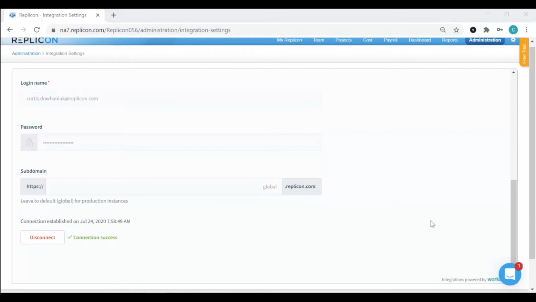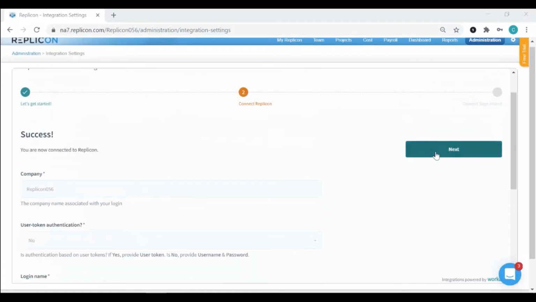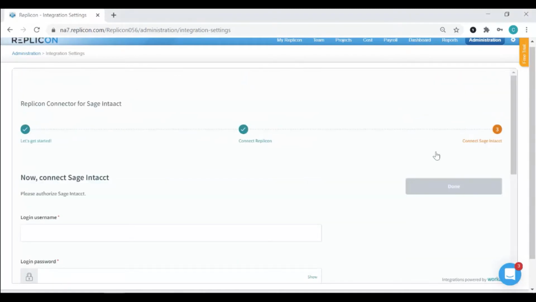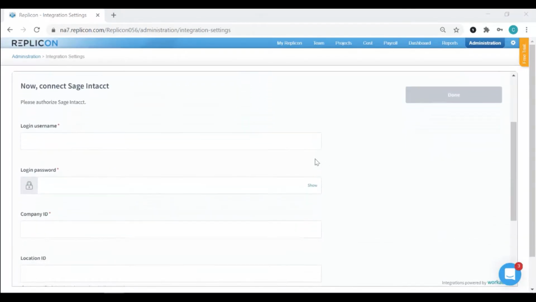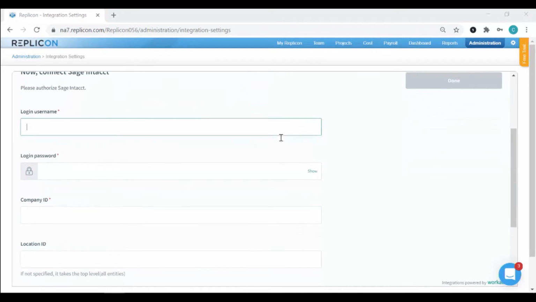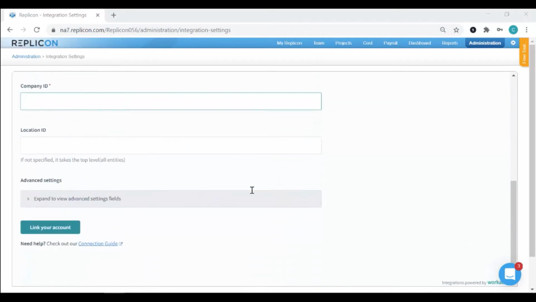I've skipped ahead and entered all of my credentials. If correct, you'll get a connection success message. Scroll back up and hit Next to continue. Finally, we will enter our Sage Intacct credentials. Fill in your username, password, and company ID, and then click Link your account to continue.